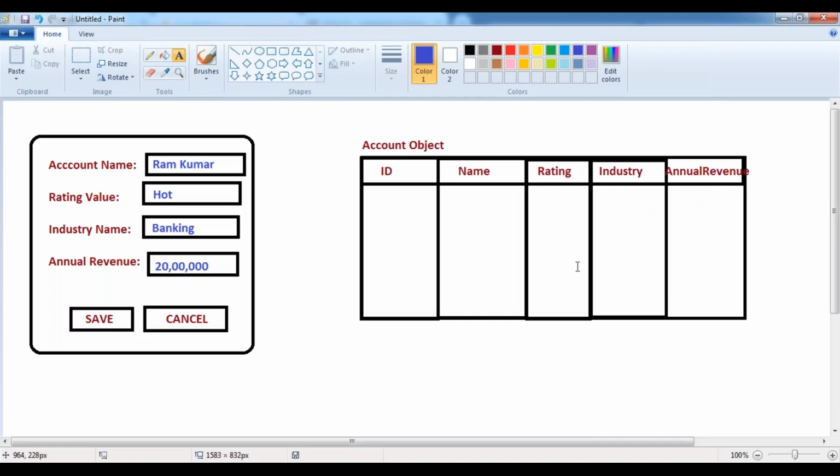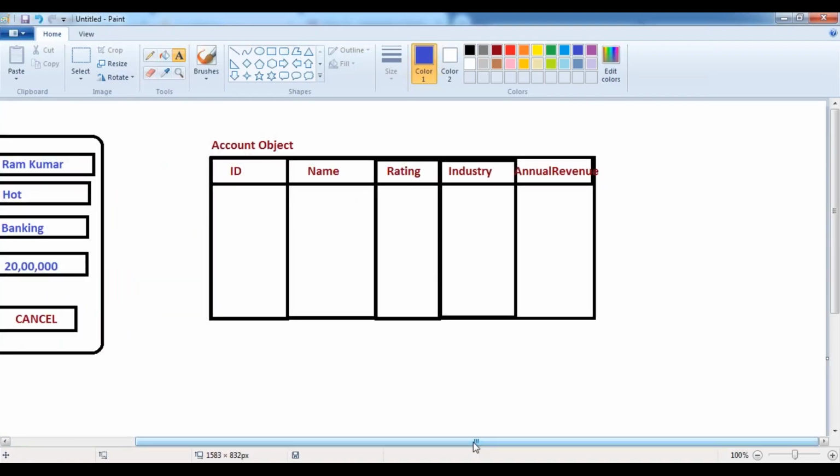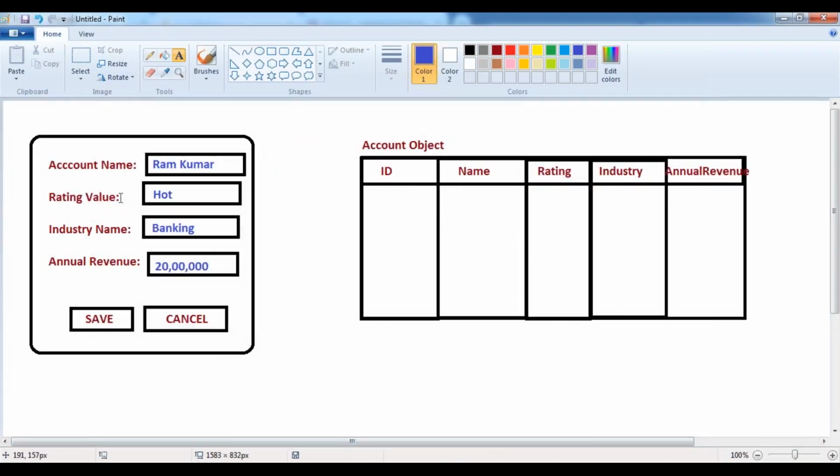Now my client said that every customer should pay some service tax to the government. So what will the service tax be? That will be 5% of the revenue. Whatever revenue he is generating, from that revenue he has to pay 5% of the amount as service tax to the government. So now tell me, how can we calculate the service tax?